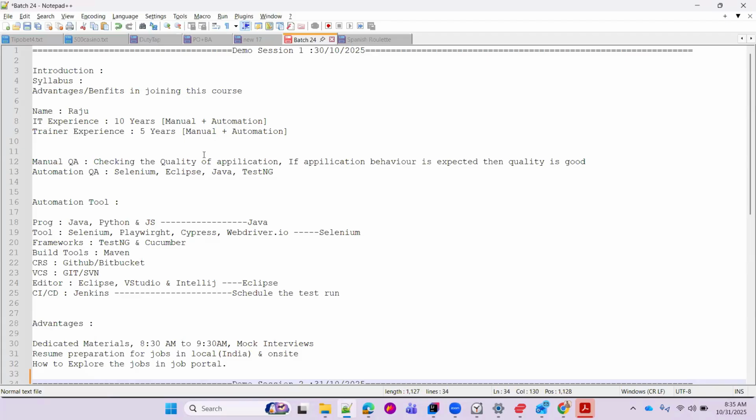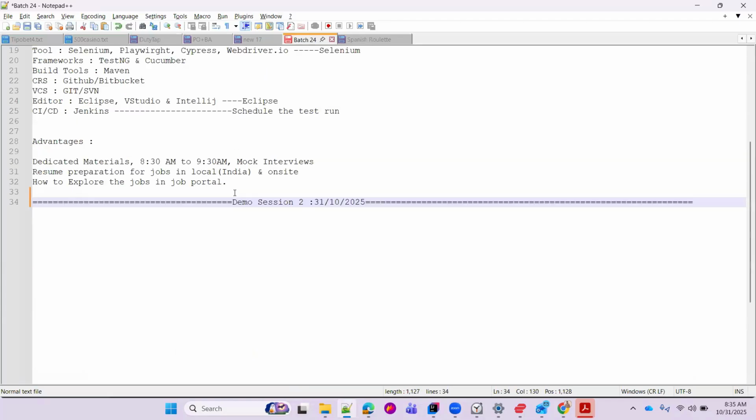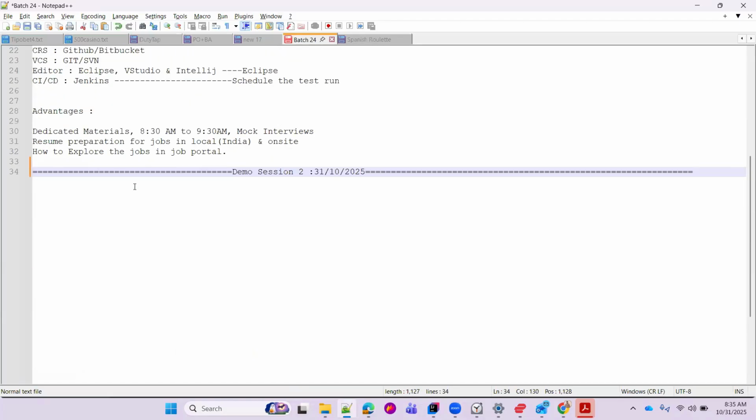Fine. So in yesterday's session, we discussed the introduction of all the students who joined in yesterday's class. Other than that, we went through the difference between manual and automation QA, and what tools we are going to teach you in the automation part. We also went through the timings, and as per the poll, the majority of candidates chose 8:30 a.m. So we are sticking to the same timings.